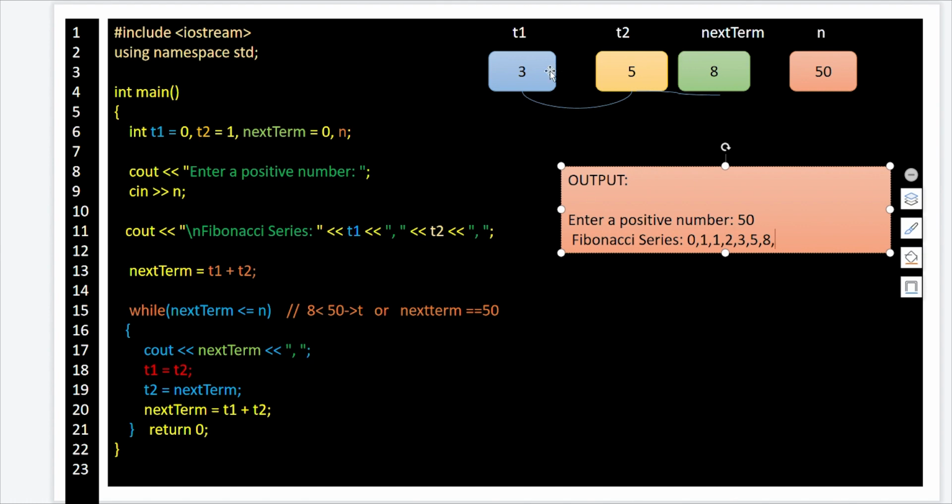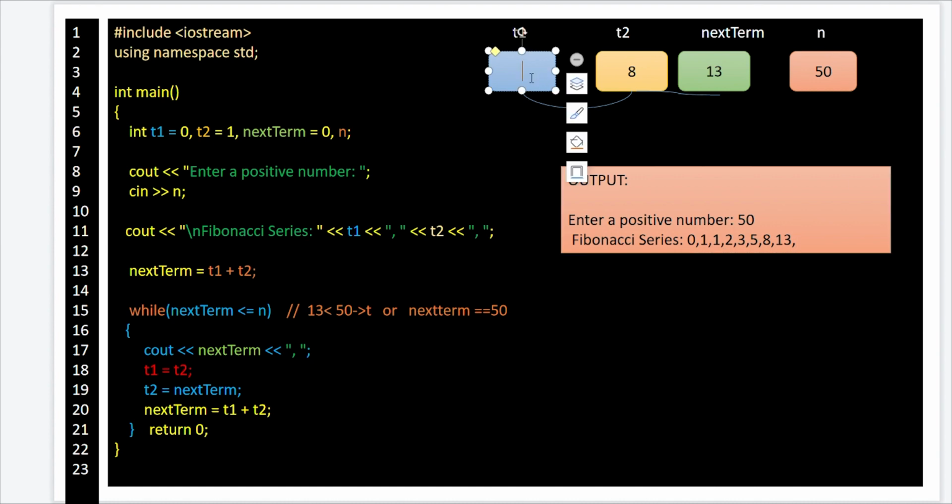Then again swapping. T2 contains 5, so we are copying it in T1. Then 8. And now we are performing the addition. Next term is equal to T1 plus T2. So 5 plus 8 is going to be 13. Now check the condition. 13 is less than 50. Yes, the condition is true. So print the next term, the value present in the next term, 13, then comma. Then again we are performing the swapping operation.